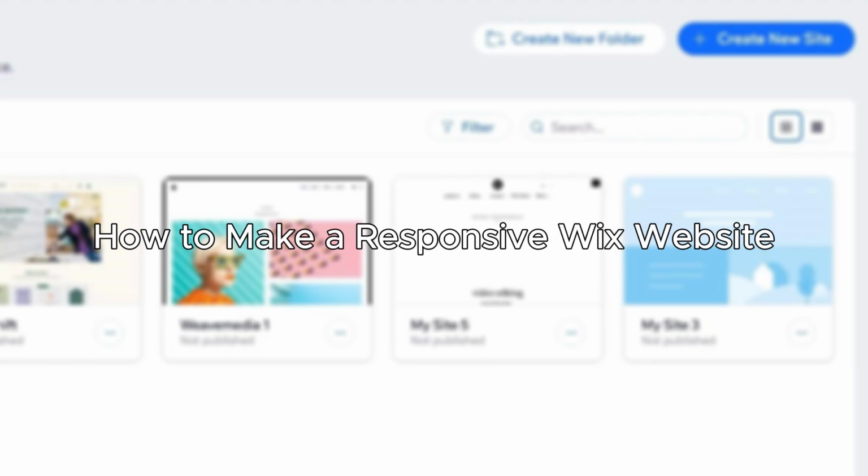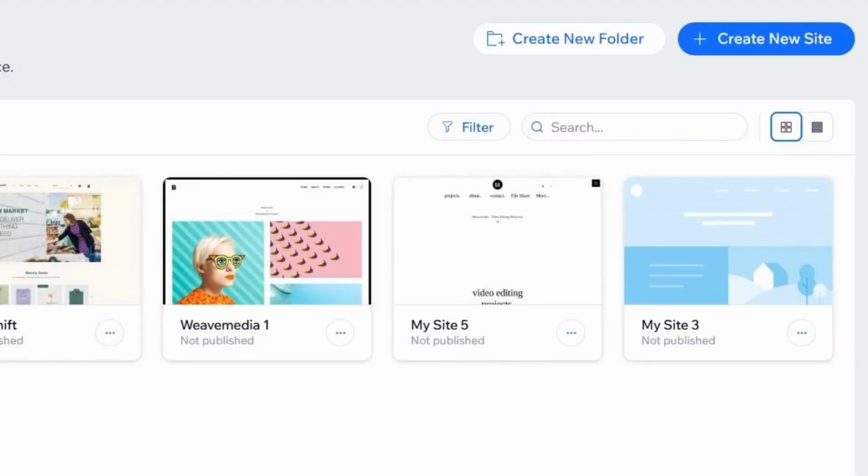So let's get started. The first thing you'll have to do is go to manage.wix.com and log into your account. Once logged in, on the top right hand side click on create new site.